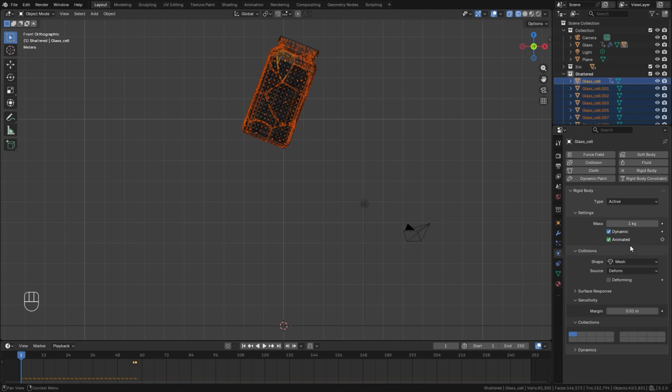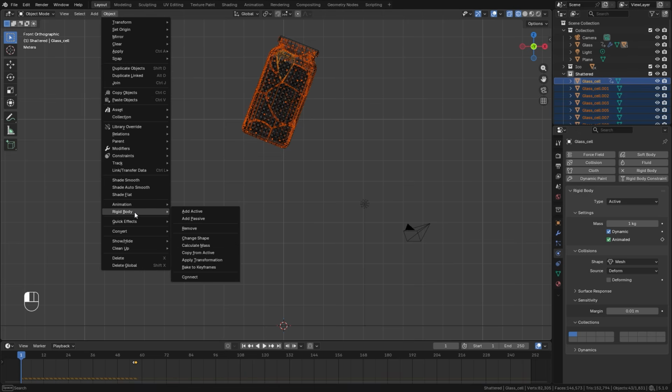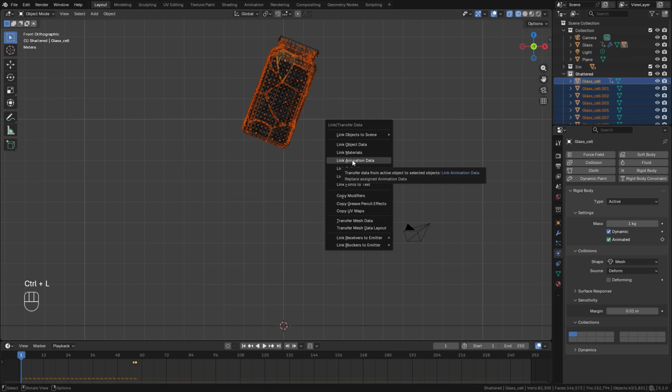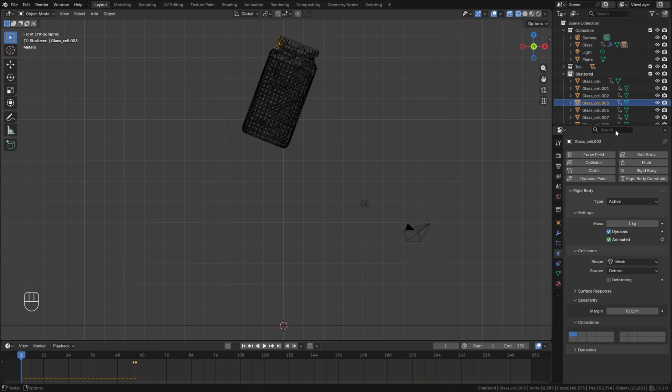Now to apply that same animation to the other objects, we first need to go over to Object, Rigid Body, Copy from Active, and then press Ctrl L and then click on Link Animation Data. Now all of these objects should have that animation right here.